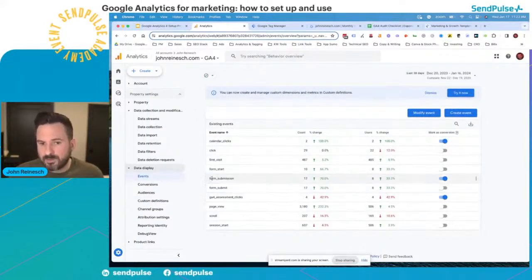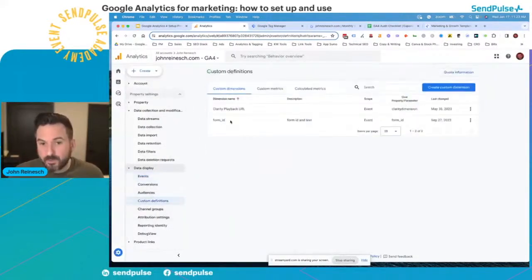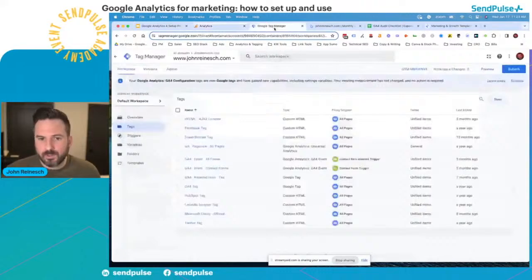The other option is you could just set up a top level event for all your different forms, but it gives you some options depending on how you want to lay out your data. So that's all done through custom definitions. And I'll show that really quick.